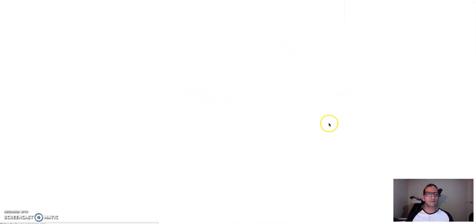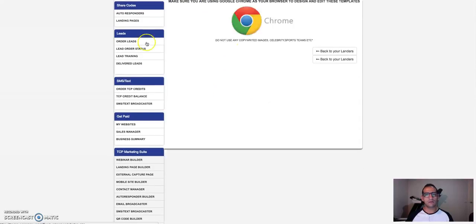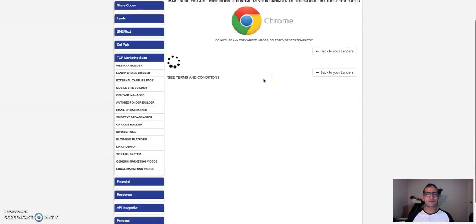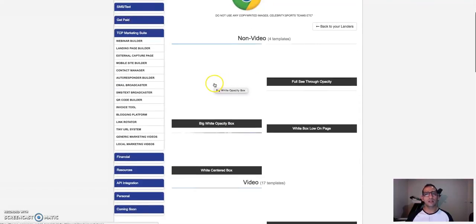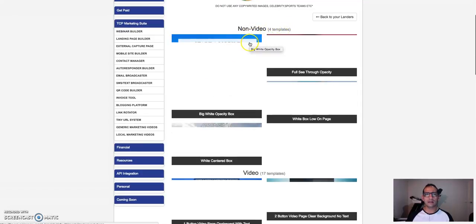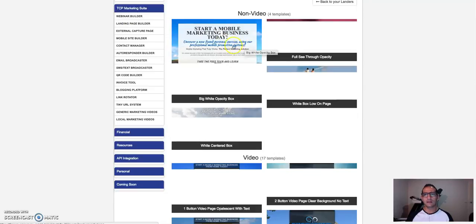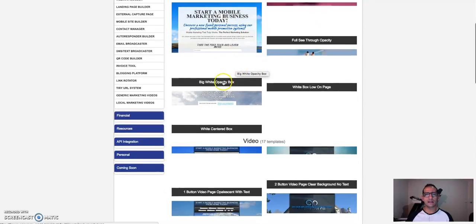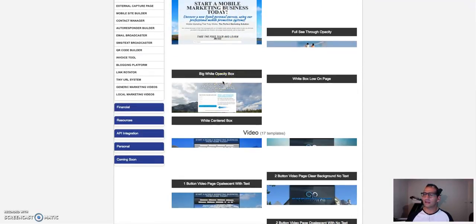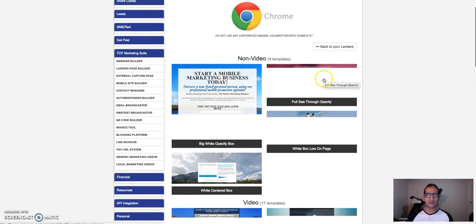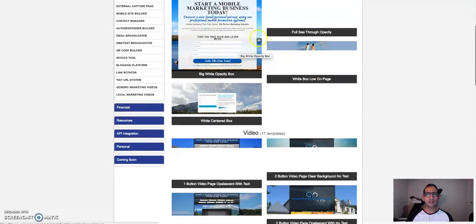If you click that button there, you'll be taken to the templates that you can choose. There are non-video capture pages that you can build, and a bit of a sample of what they look like. My internet's taking time to load the pages. It's a bit slow.